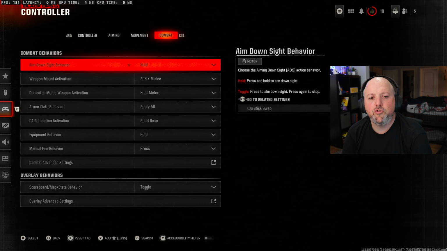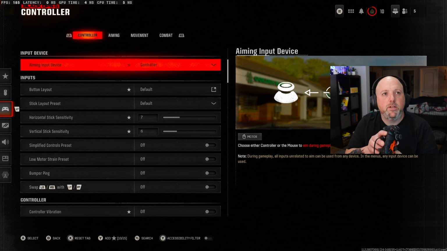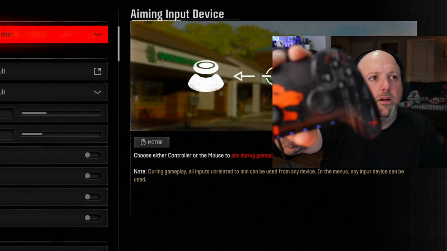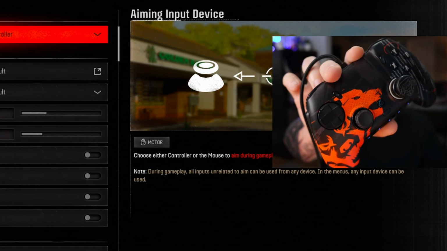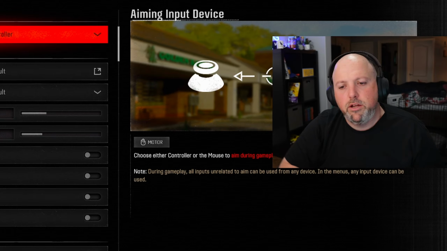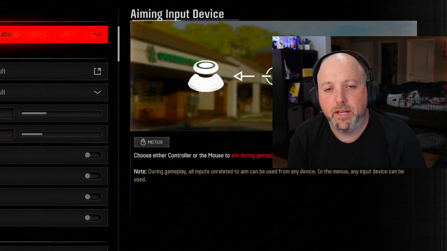Now let's look at the controller settings. Here's what you're going to want to run. I'm running a Black Ops 6 Scuff Envision Pro, which you can take a look at right here. Let me see if I can get it focused on the camera for you. Just came out. Beautiful controller. So that is what I'm using, and here is the layout. It's got paddles on the back, but this will apply to Xbox and PS5 controllers as well.